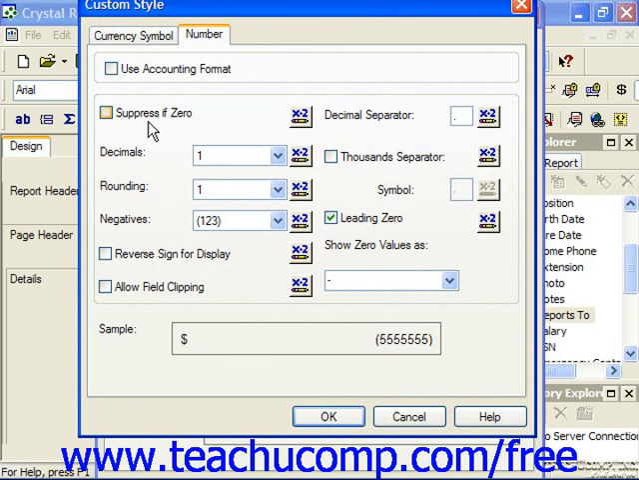Checking the Suppress If Zero checkbox will hide the field's display in both the printout and the preview if it is zero. You can use an alternate character for the decimal separator by typing one into the Decimal Separator text box if desired. Otherwise, the period character is used by default. You can then use the Decimals drop-down to truncate the numeric display to the number of decimals specified by this drop-down.